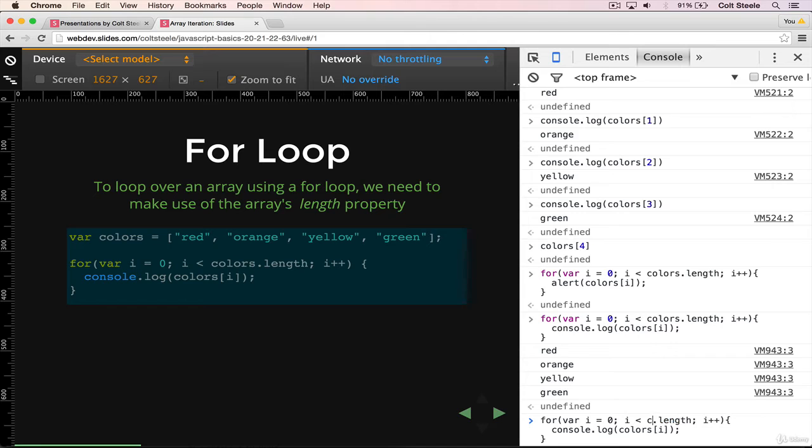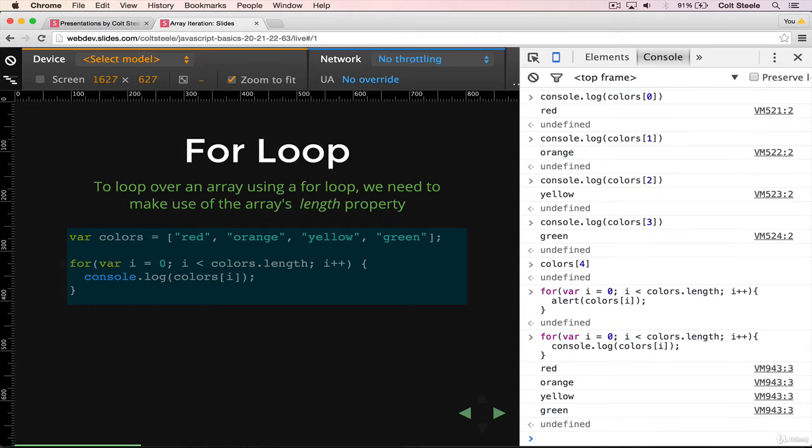So again, what we would actually do with something like comments, we would do for var i = 0, and then i is less than comments.length. Rather than console.logging something, we might have a function called makeCommentHTML or something like that. And that would be responsible for making all the HTML for one comment. And now we're doing it to every item in the comments array. Okay, so that's how we can use a for loop. We could also go backwards, so we start at the end of the array and keep going until we hit zero, but that's a little bit less common.